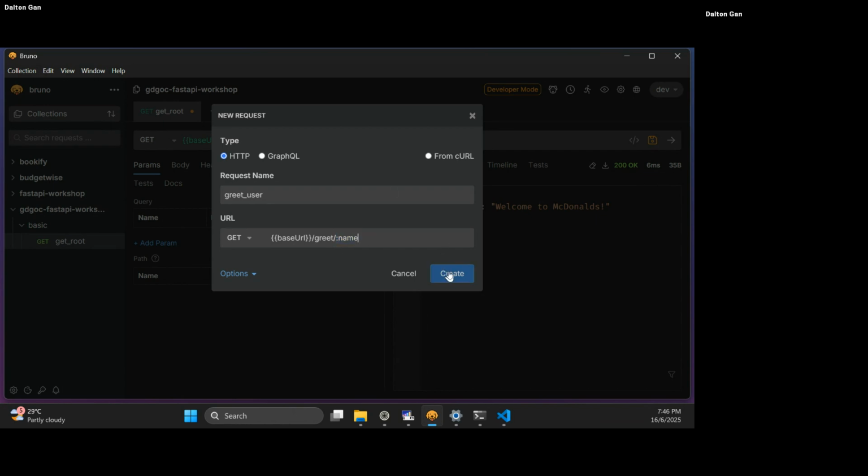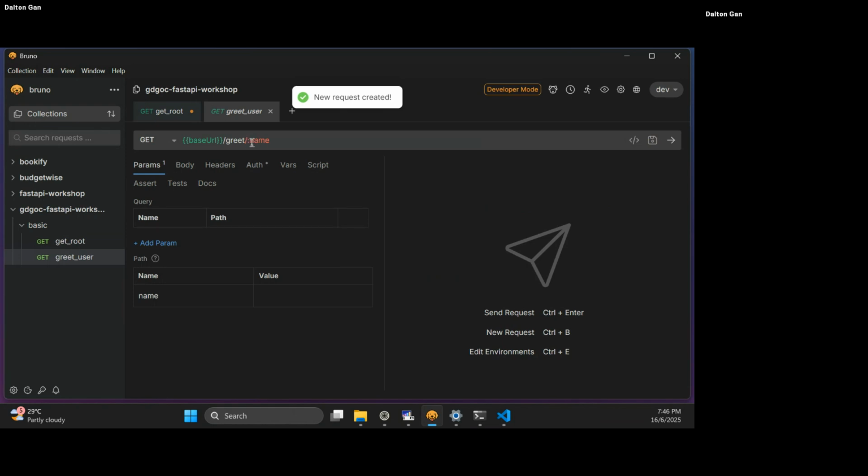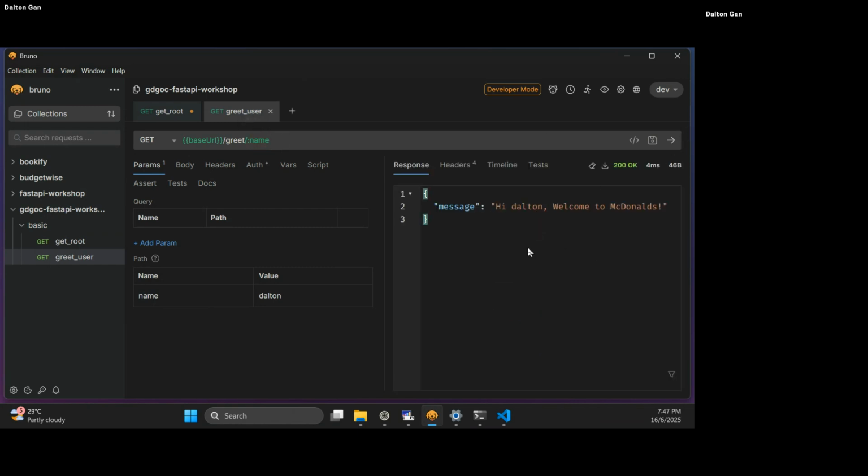The reason is because if I create this endpoint, you can see now it's red color, because over here there's a table for us to fill in our name. So if I type Dalton at the bottom here and click save, it's going to become green color, which means that it's referring to Dalton. If I send this, it's going to say, hi Dalton, welcome to McDonald's. So Bruno fills this out for you. You can change the variable here as well.